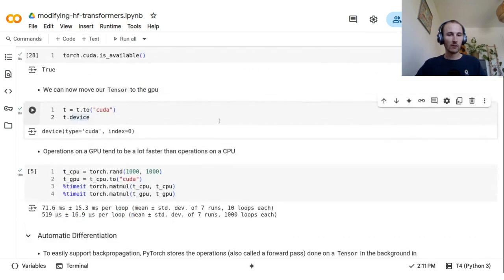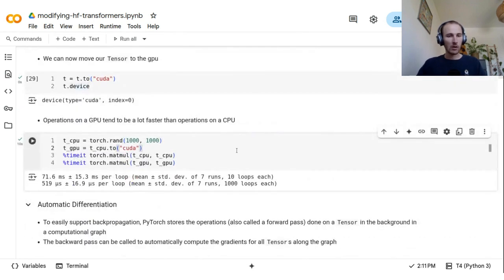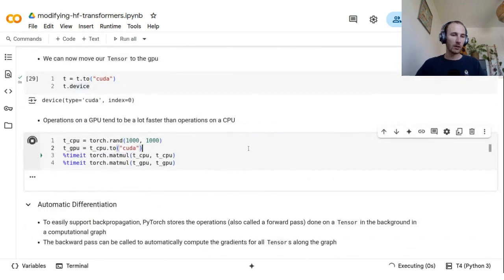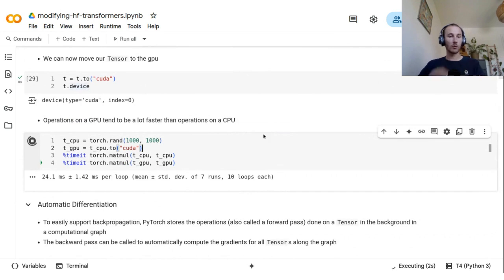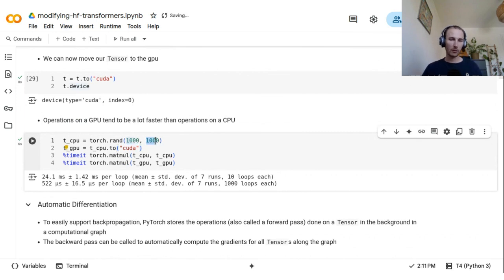And what does this actually give us? GPUs are very good at computing highly parallelized operations. For example, in this case, we're just multiplying two matrices, which are both 1000 by 1000 matrices. And this is a lot faster on GPU. So we just gain a lot of speed, parallelization, and things like that. So this is what this GPU functionality gives us.